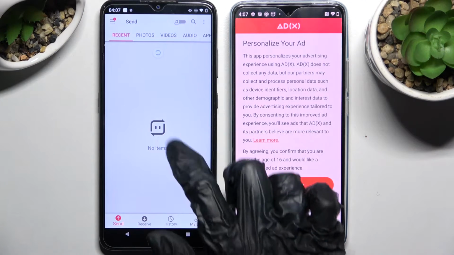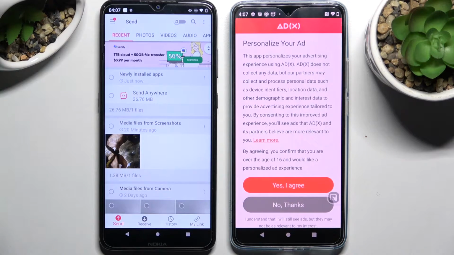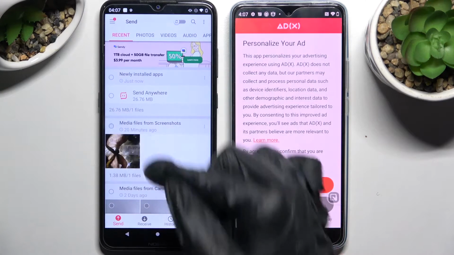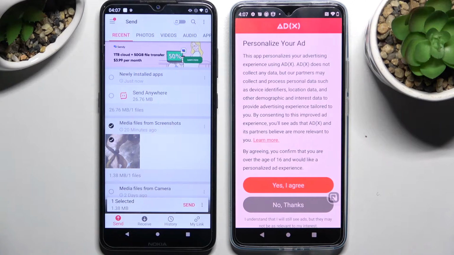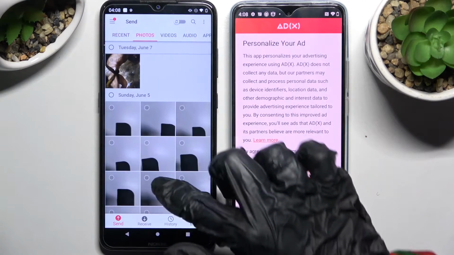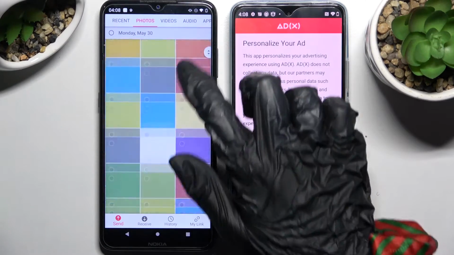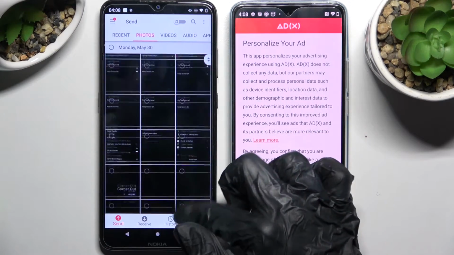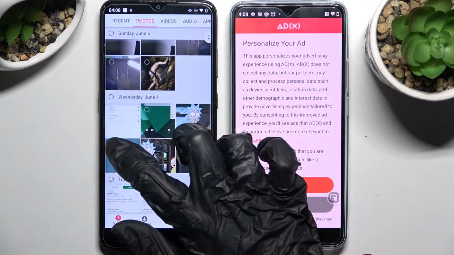Now you need to wait a bit. And then tap on all of those type of dots. After that, select send. This way you can choose all of your files that you wish to send and transfer them later on. It will take a lot of time though to transfer all of mine, so I will go with only one. For example, maybe this one.